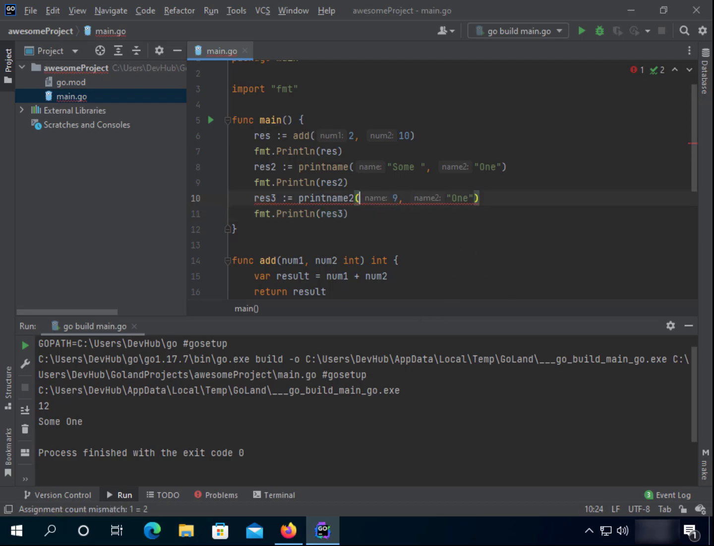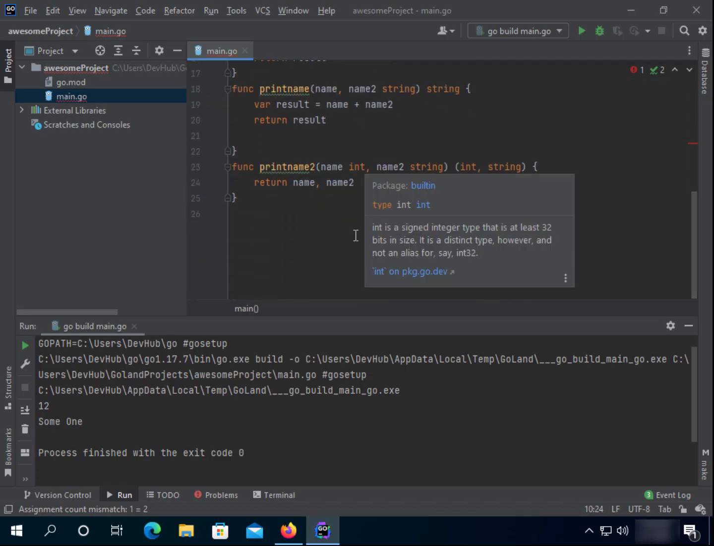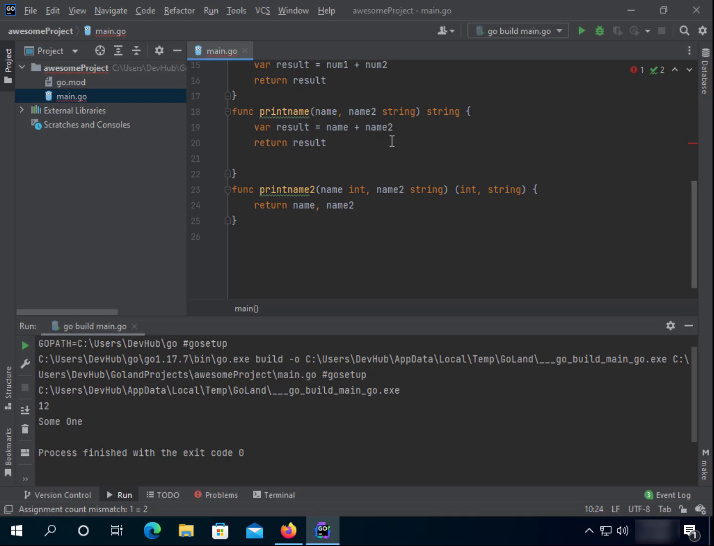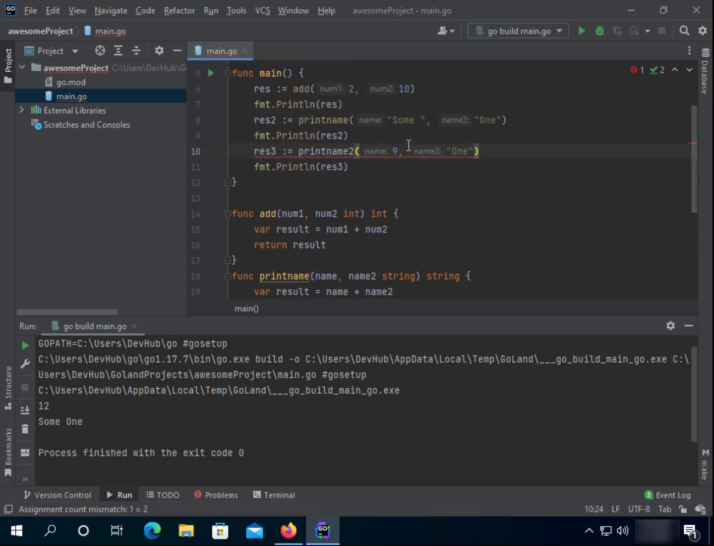Let's see again. All right, print name2, print name is okay. Great.